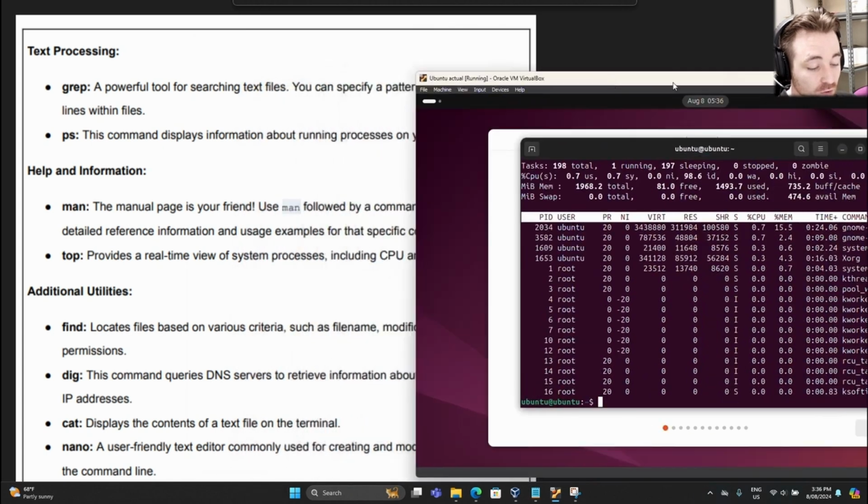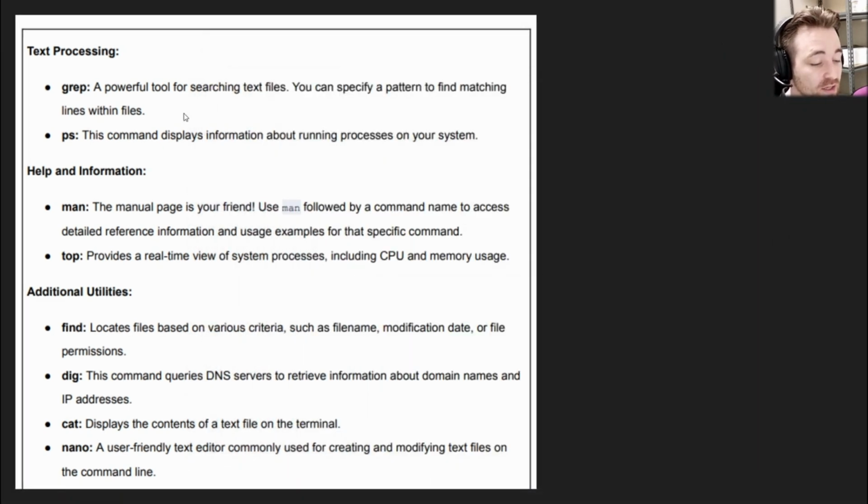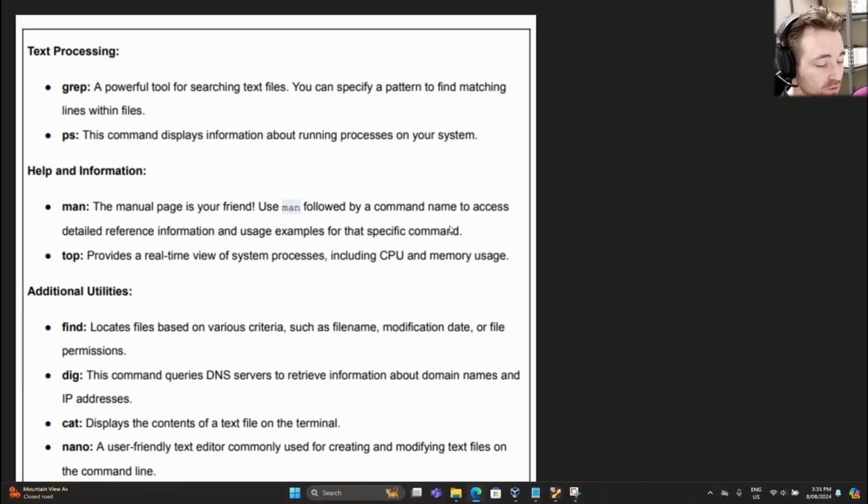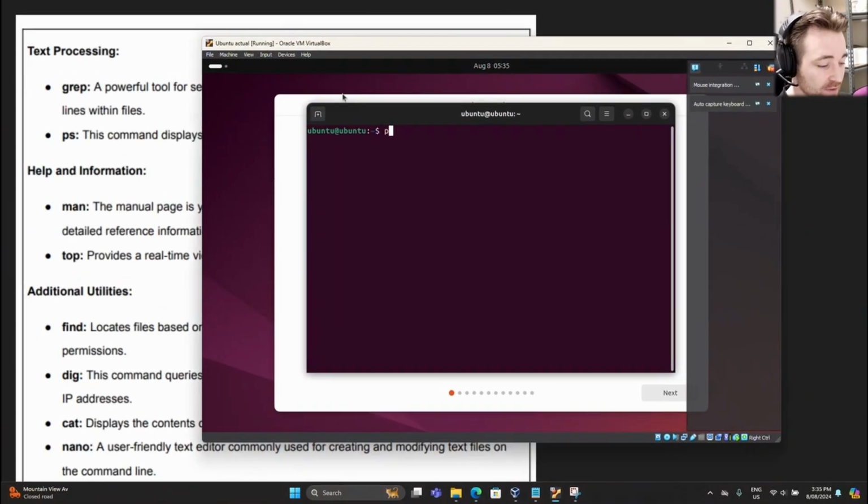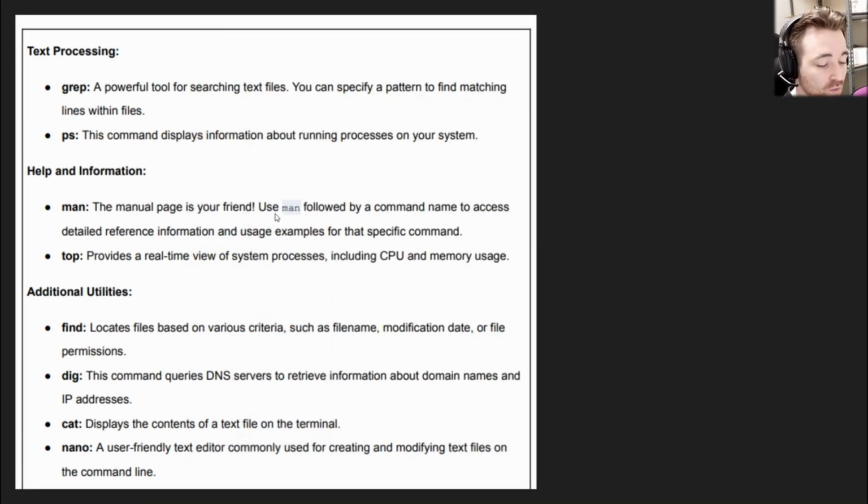Now, the next one is PS. So this command displays information about running processes on your system. So if you go here and you just type in PS, you can see information on the processes that are running there, right? And what's going on in your system. So that is, of course, very useful to know as well.